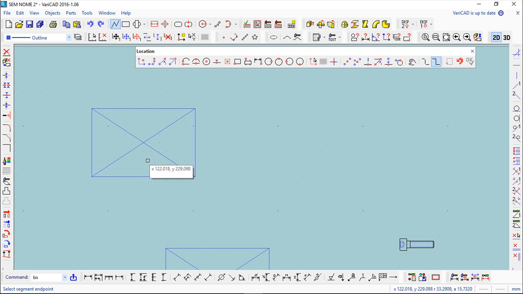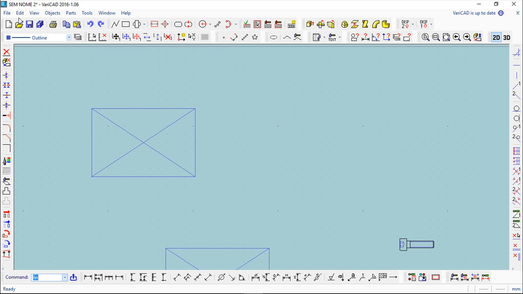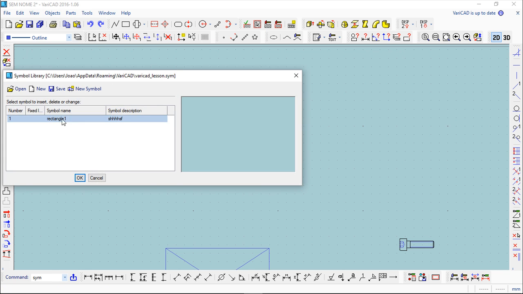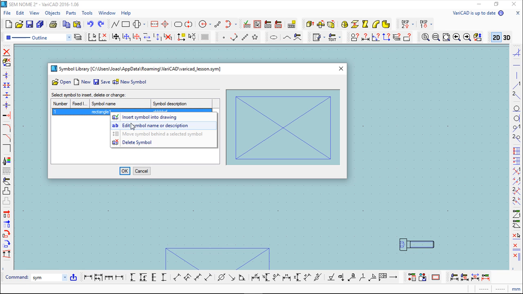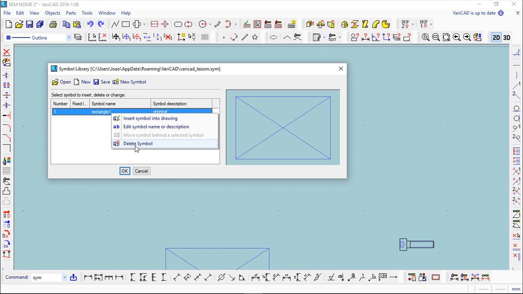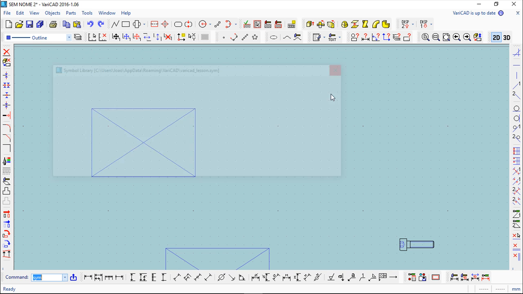So one here, and another one here. So you see, nowhere else it is recognized. So one possibility is to insert it. The other possibility is to edit the name or the comment, or even delete the symbol and reorder this list of symbols. So this is one use for the symbols.